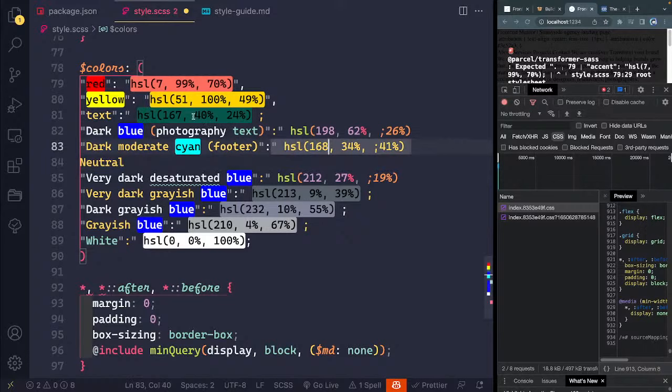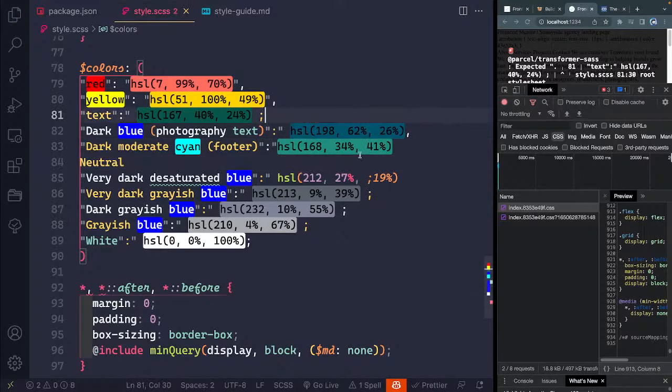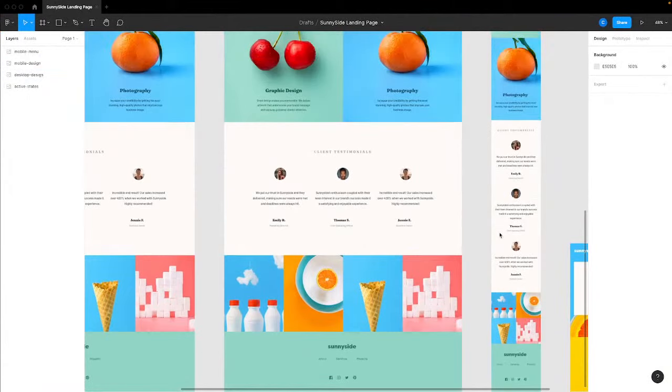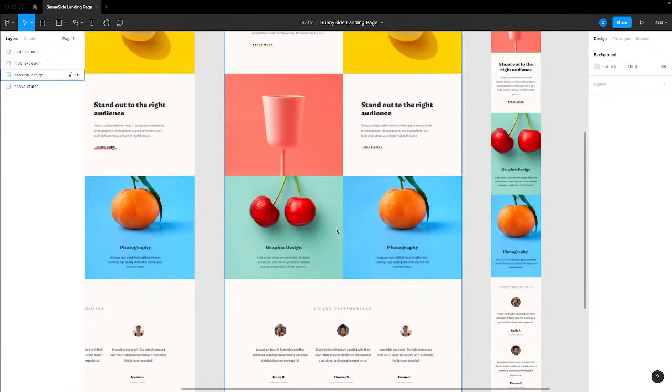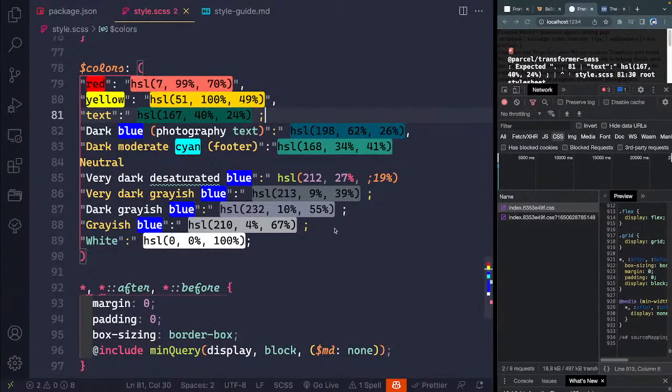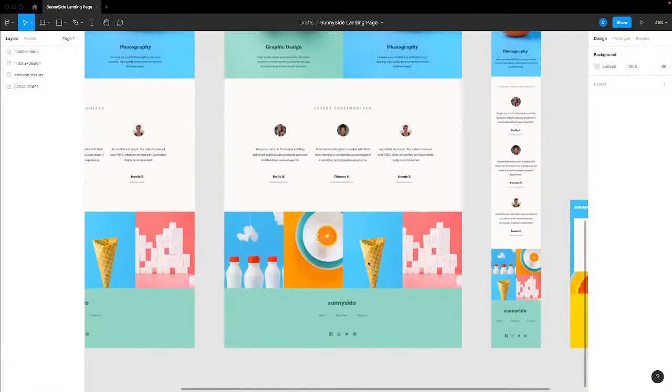This looks similar. So this is probably a lighter version of that color, maybe. And it looks like, yeah, okay, so there we go. So I've got a photography text. What is that? Maybe right here. And then a footer text. Or that's the footer background maybe.